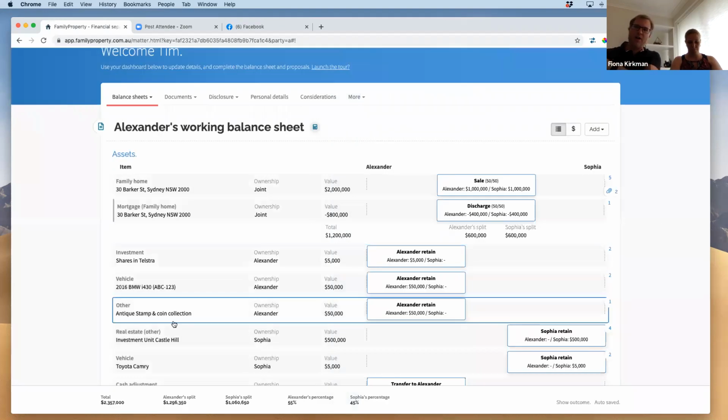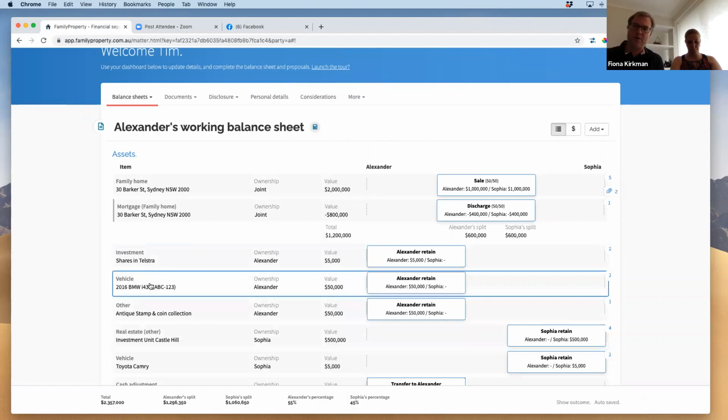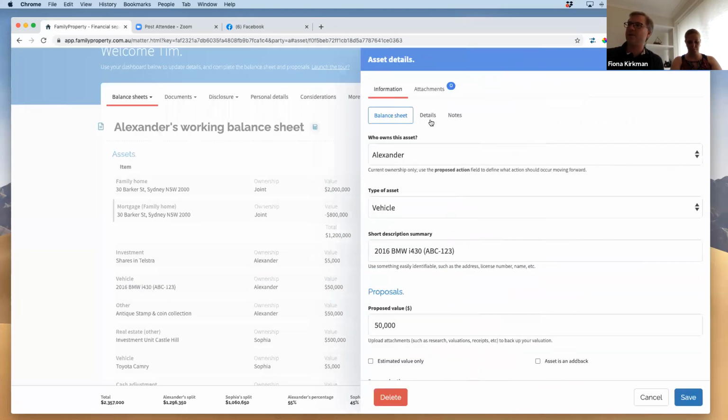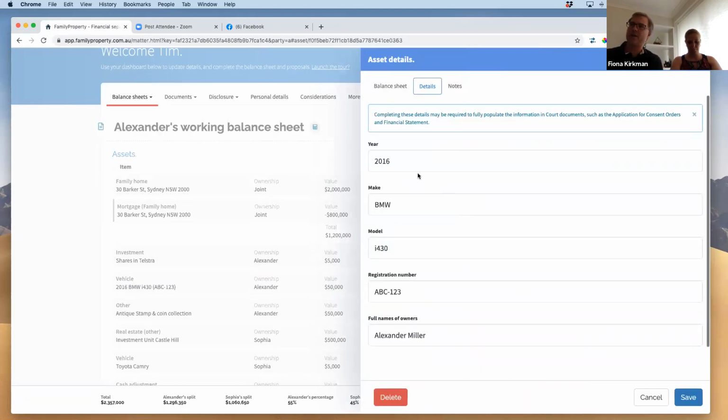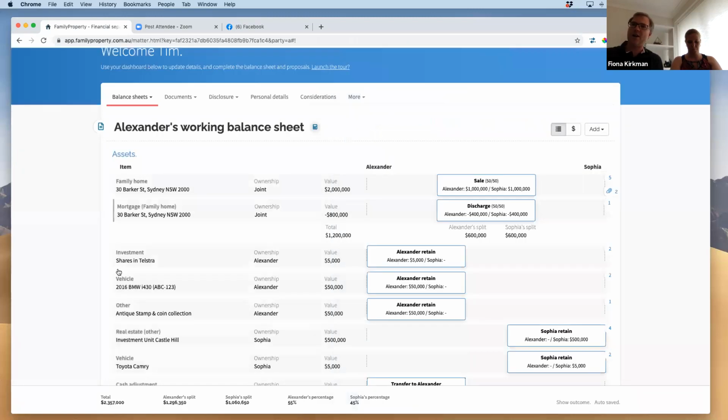Now, each of these items in the balance sheet will have different kinds of information you need to enter. For instance, a vehicle, under details, it's different things. It's like year, make, and model. And you can click through and put in this extra detail needed through each item in the balance sheet. However, we have made it a whole lot simpler to enter this information at the point where you need to start drafting orders.